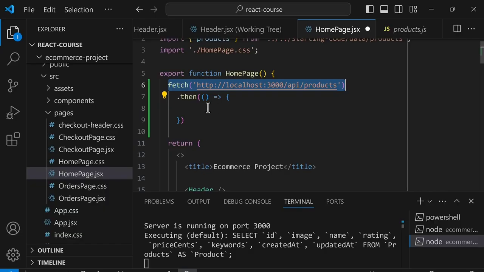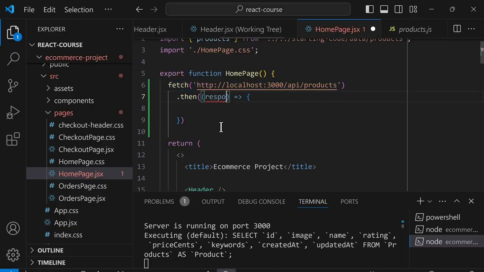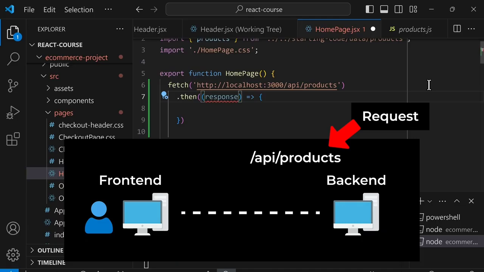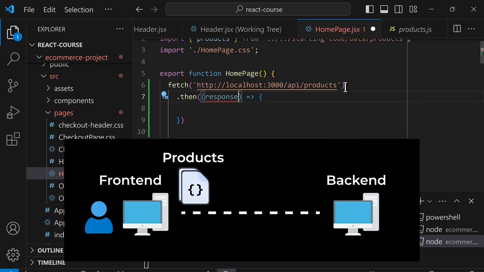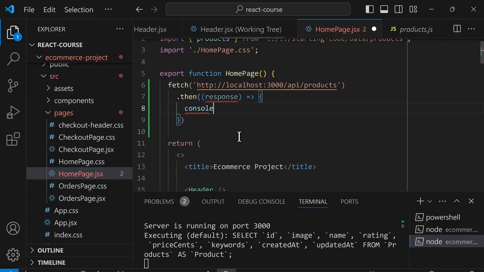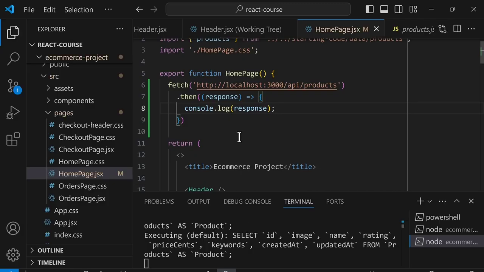So next, when fetch gets a response from the backend, it will save it as a parameter in this inner function called response. By the way, when we contact the backend using fetch, this is called a request. When the backend responds with some data, this is called a response. So this parameter contains the response from the backend. And inside here, let's just console.log the response to see what it looks like. We'll save and then check our website.